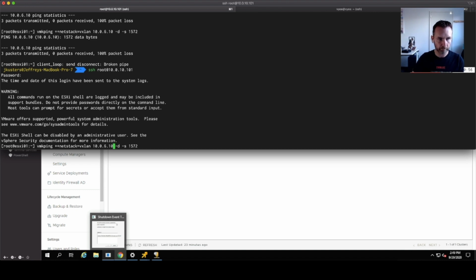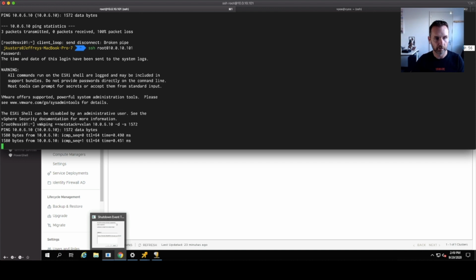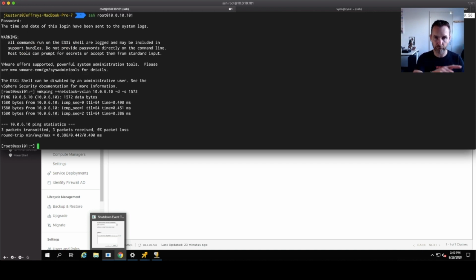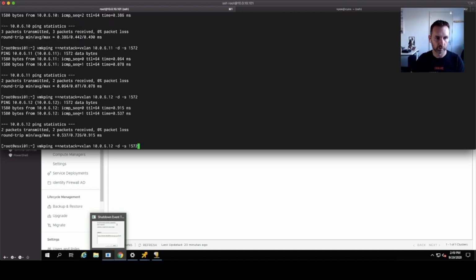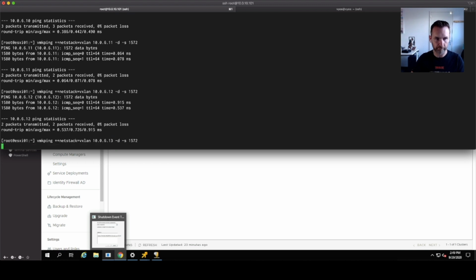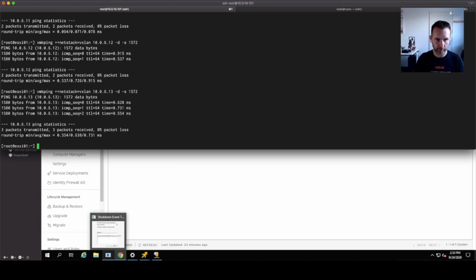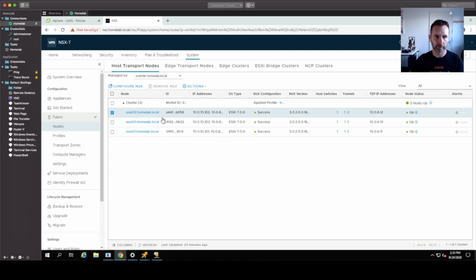So let me ping my edge node, 10.0.6.10. So that's working. So this is traversing VLAN 6. This is my edge node. This is my ESXi host 1, number 2, and number 3. Well, this shows me that my TEP configuration is correct and my data plane is up and running.